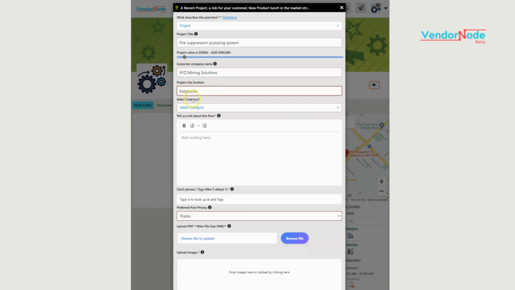Calgary. Category is another very important attribute when it comes to posts. Your customers could be using category as a filter to reach out to the kind of content they're looking for. So it is very important that you always select the right category for the post that you're creating, even when you have more than one category selected. Say for this example, I'll go with piping solution.